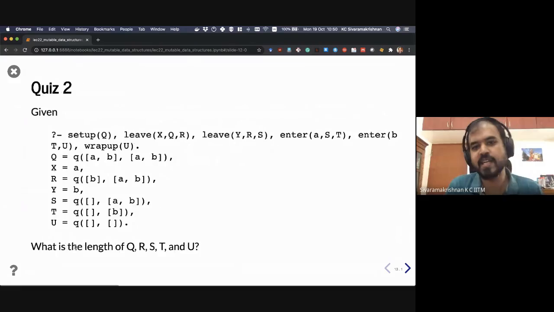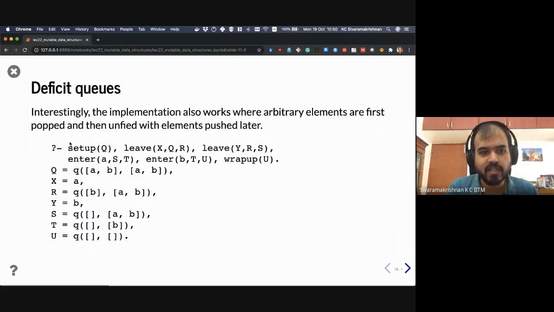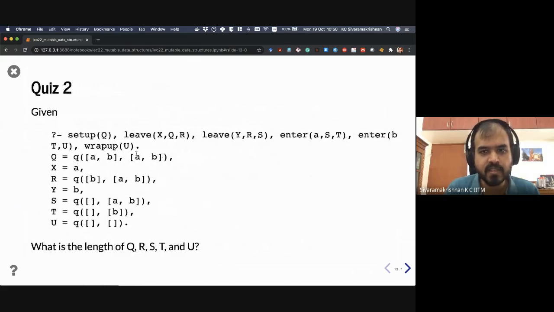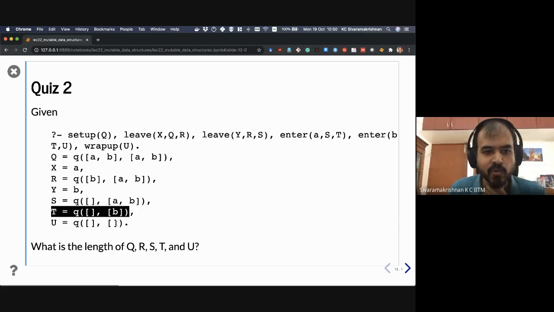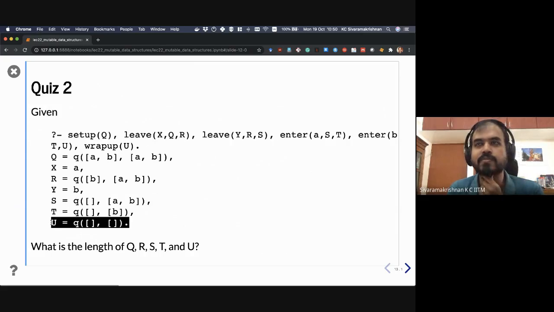So here is a question again, right? This is the same example. The code is the same as previously. And what are the lengths of Q, R, S, T, U now? Yeah, so that's the answer. I already got it right. Initially it was 0, and R has -1 element. This has -2 elements, and this happens to have -1, and this is 0.